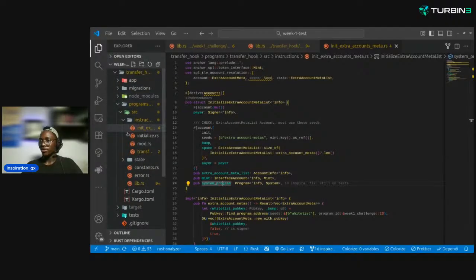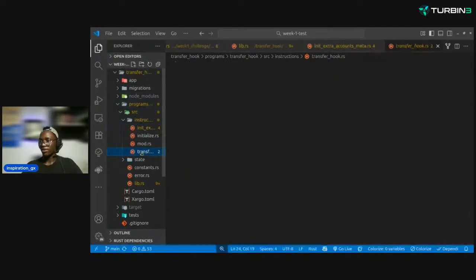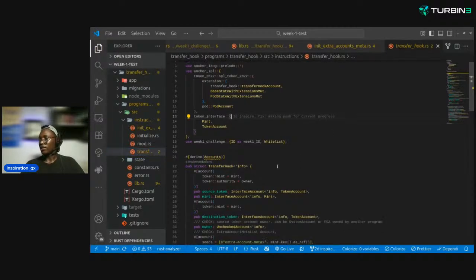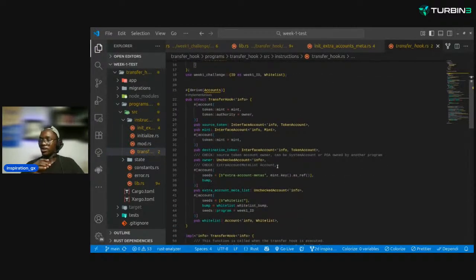So now let's move on to the next one, transfer hook, because we have just two instructions in this folder, right? The transfer hook is actually the logic that gets called immediately after you make a transfer with the token program. The logic that gets called immediately. That is what the transfer hook is.